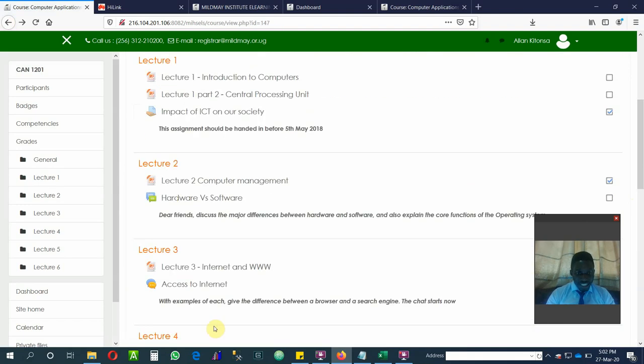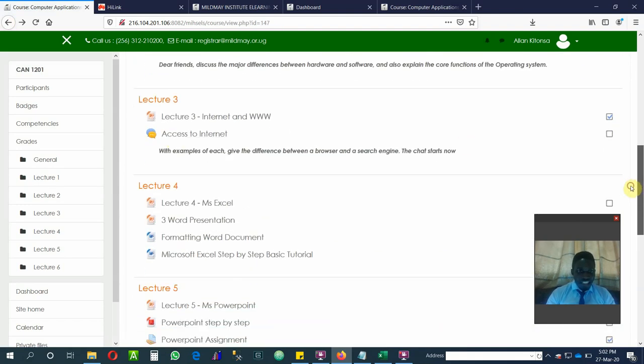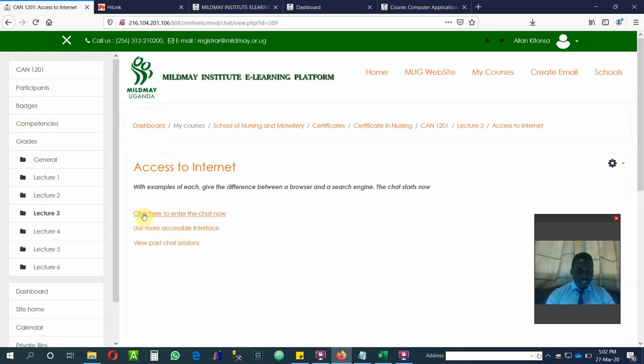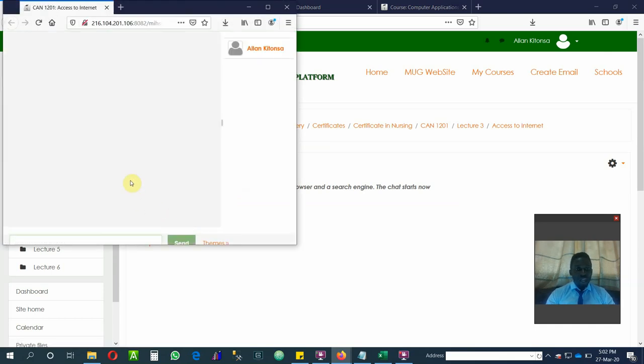However, we also have what we call chats. For example, this is a chat, Access to Internet. When you click on it, a lecturer can start up a chat, and all those that are online at that time must participate in it. For example, at this moment, when I click on chat, they will tell you, click here to enter the chat room. So when you click there, a chat will load.